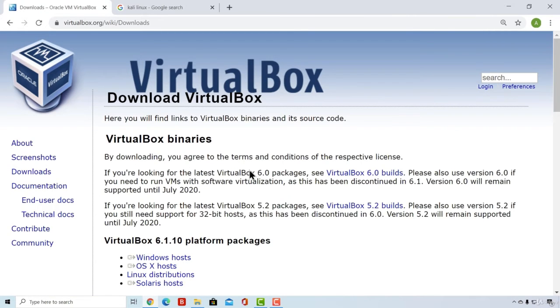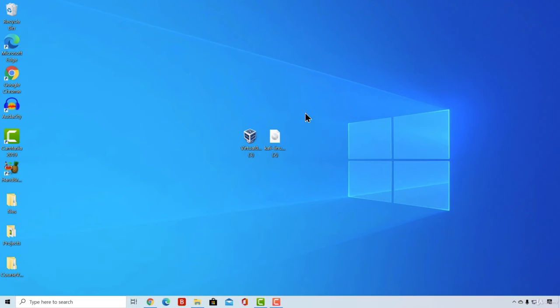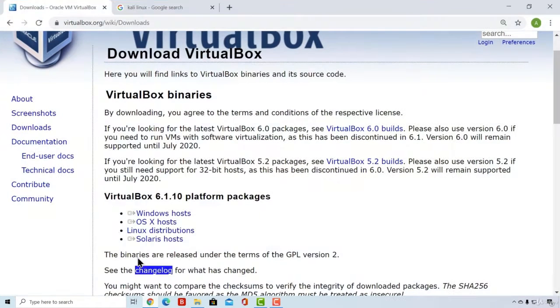Since 6.1 is the current version, I will be clicking Download VirtualBox 6.1, and it will route me to this page where I'm able to choose which platform packages I want to install. These platform packages are split by operating system. If you're running Windows, you will download the Windows packages of VirtualBox. If you're on OS X or Linux, you would download one of these two. Since I'm currently running Windows 10 on my machine, I will be downloading the Windows hosts VirtualBox platform packages.